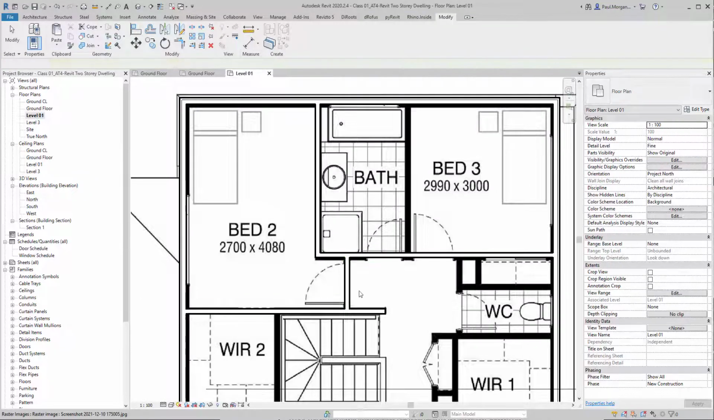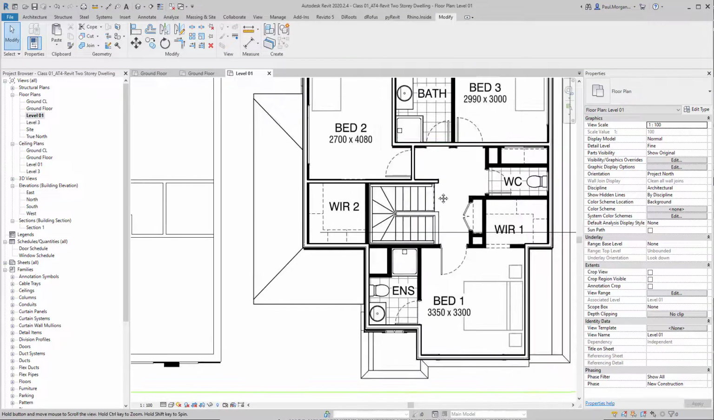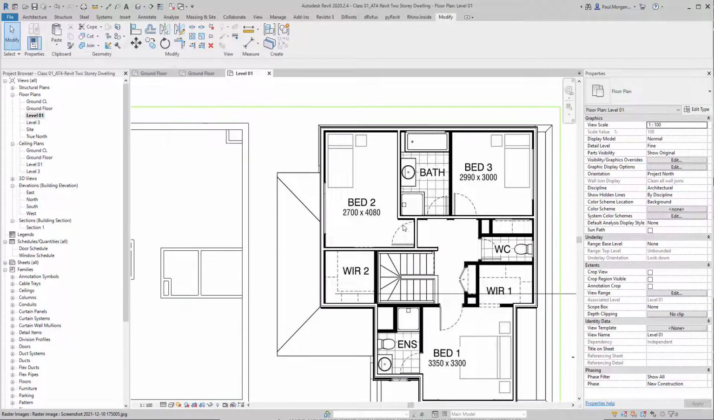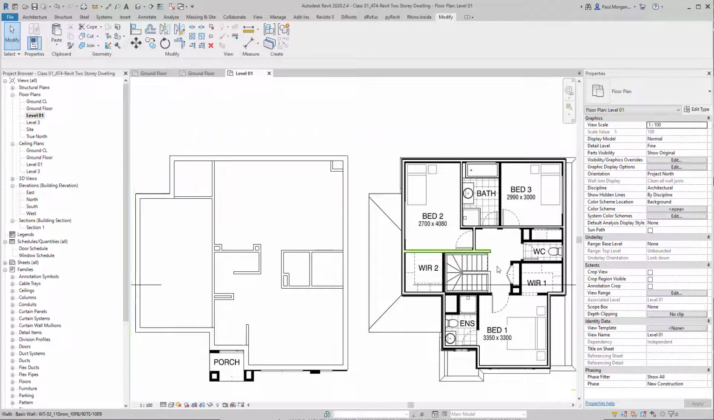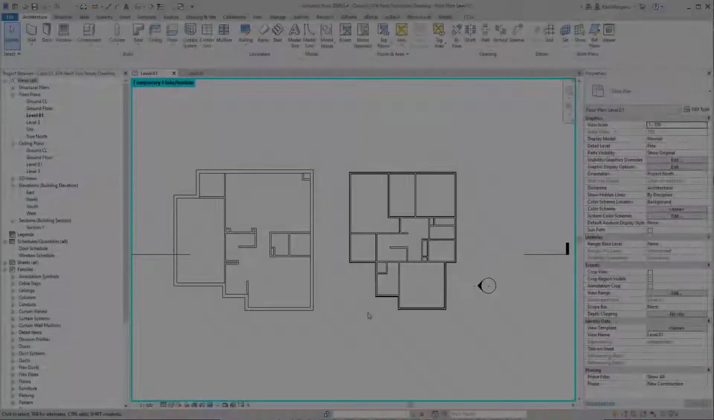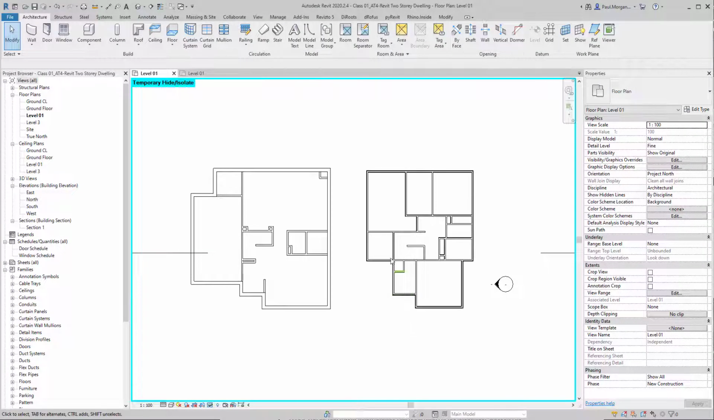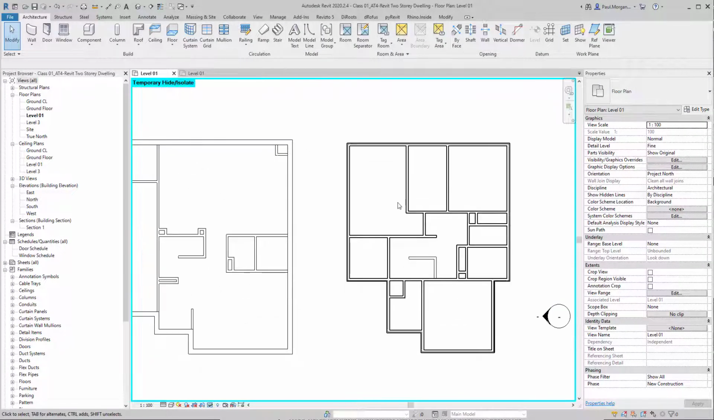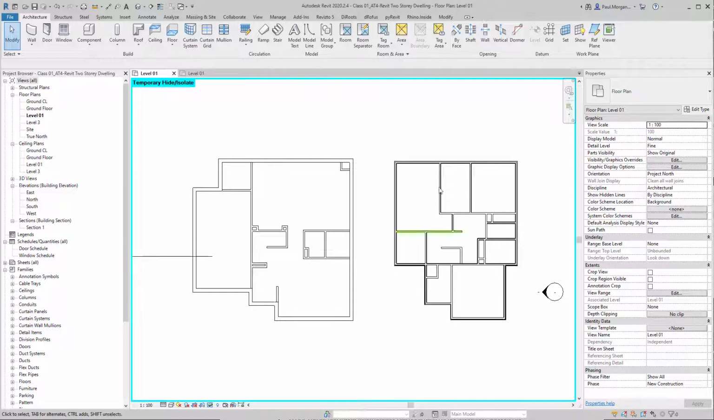So I'm just going to go through quickly and draw up all my internal walls, and then we'll drag this over to our finished floor plan and then rationalize these walls on level 1. With all the walls on level 1 now completed, what I'm going to do is move these over to sit over the top of our first floor plan.